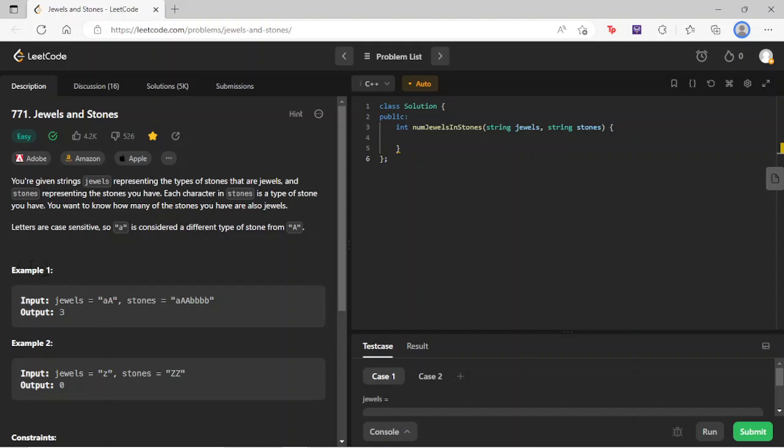From the example we have right here, the input jewels are lowercase a and capitalized A, and these are going to be the stones. The output's going to be 3 because there's one lowercase a, and there are also two capitalized A's in the stones. So that's why the output is 3.